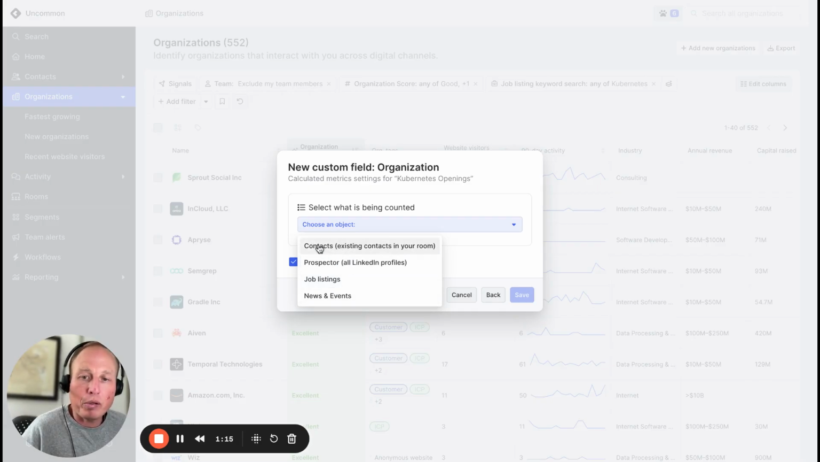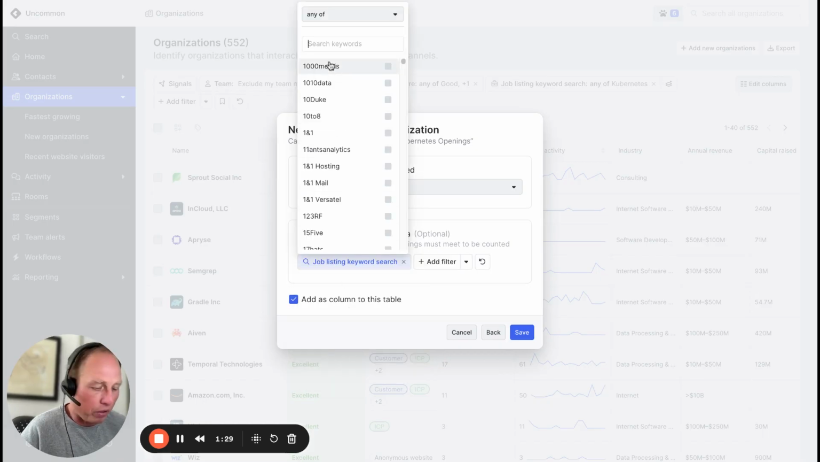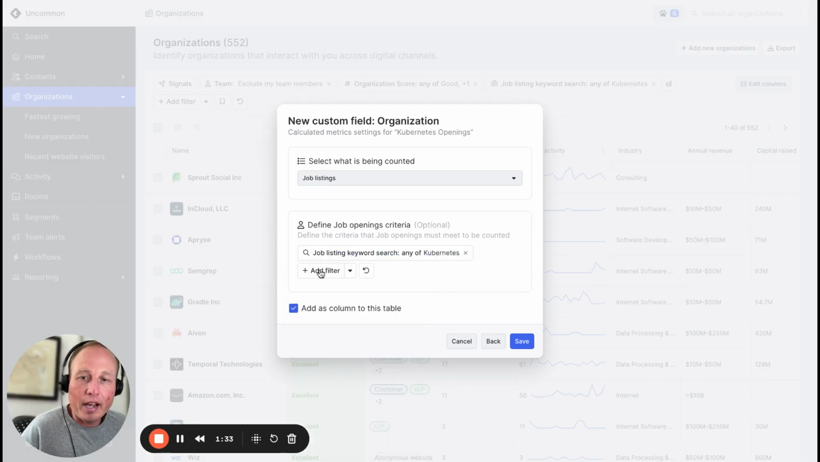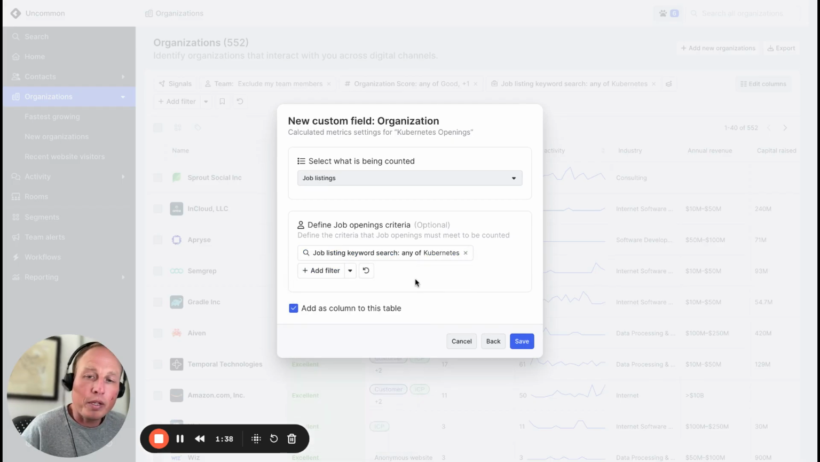Note that this also applies to a summarization of contacts, also people who are prospects, and then news and events. So I'm going to select job listings, which is the example that we used with the Kubernetes here. And then I'm going to add that same filter here and say job listing keyword search contains the word Kubernetes. Also, I can add other filters on top of this if I wanted to. But for now, I'm just going to keep it to just Kubernetes job openings.